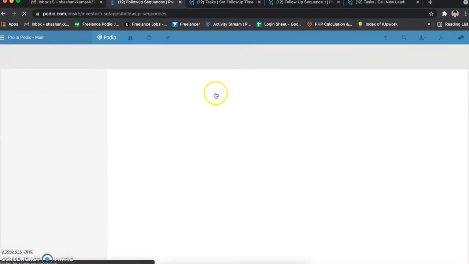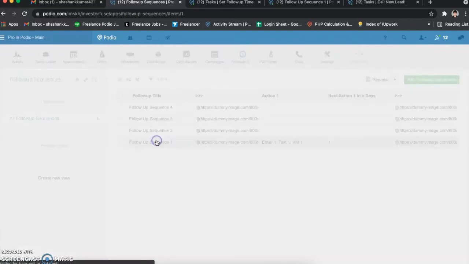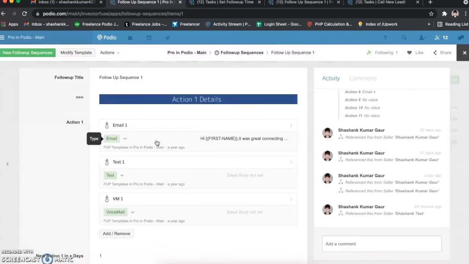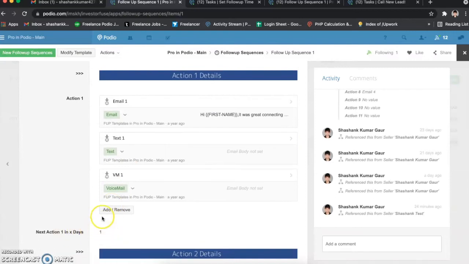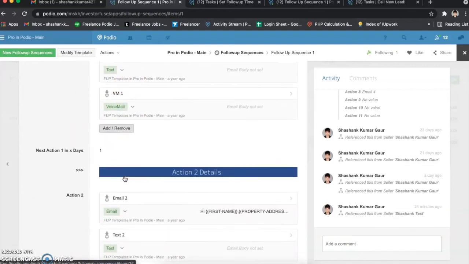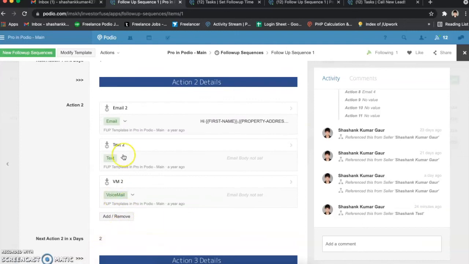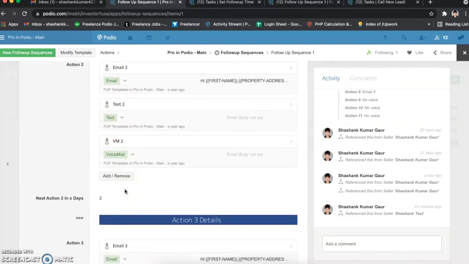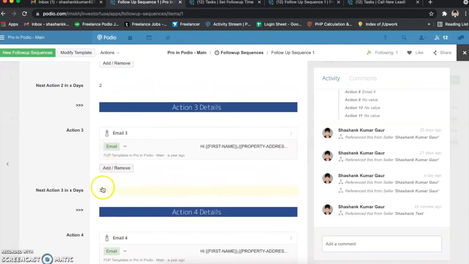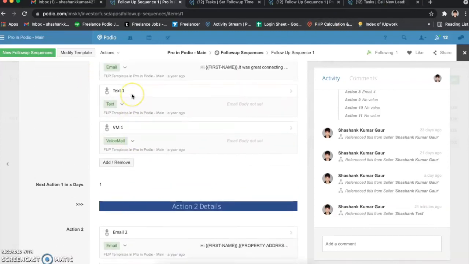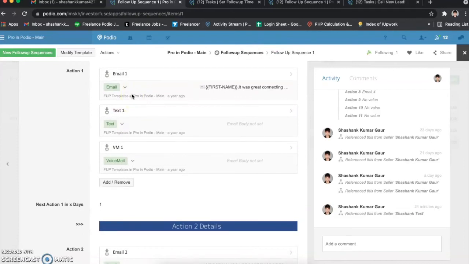Follow-up sequence, I have already shown you that. In this app you define the pattern of how the follow-up should run. On the very first day, all three actions will be performed: the email will be sent, the text will be sent, and the voicemail will be sent. And after 2 days, all this email, text, and voicemail will be sent. And after 3 days, suppose today is 12th of June, and we have run this follow-up sequence for one of the leads.